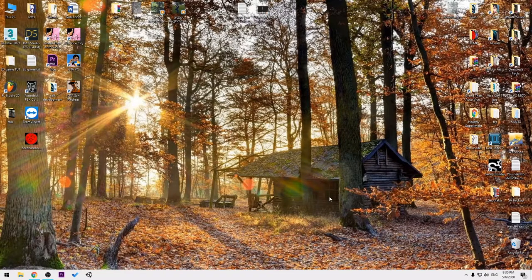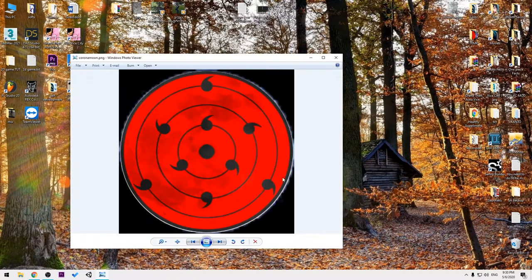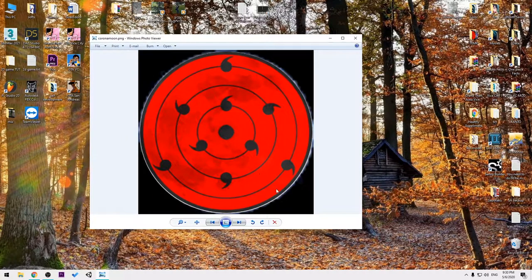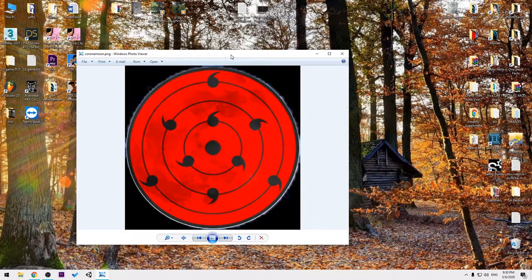Hi guys, in this video I'll show you how you can change GTA Vice City moon into any picture you want. In my case I'm gonna use this moon, Infinite Tsukuyomi. If you want to do the same, I will post this picture in the description so you can download it and do the same steps as I'm about to do.